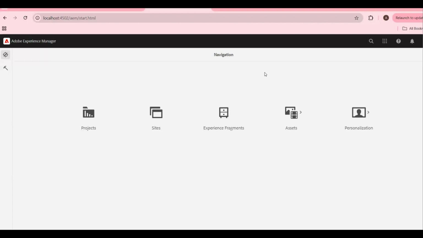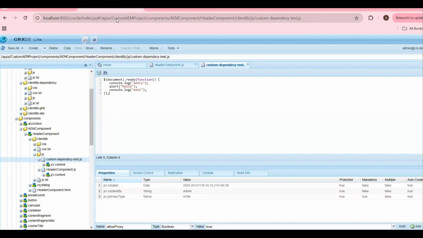I have already started the AEM server here. Let me jump to CRXDE. Within CRXDE, this component and clientlib we already created in the previous lecture. I have written one JS file, which is very simple. I just want to show you the basic approach, and the rest of the things follow the same way. Even if you have a couple of lines, the same thing applies, and you need to proceed in the same way.